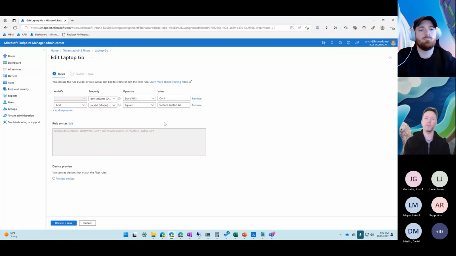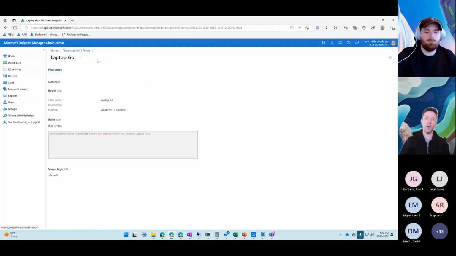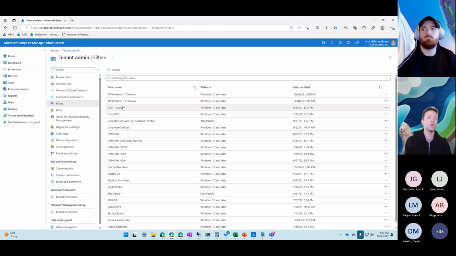And so that's just one example of how you could leverage filters to delineate between two different device types that one user might use. So I don't know how many of you are using filters, if you've played with them, but if you have, put something in the chat there and we can talk more about filters if people are interested in them.